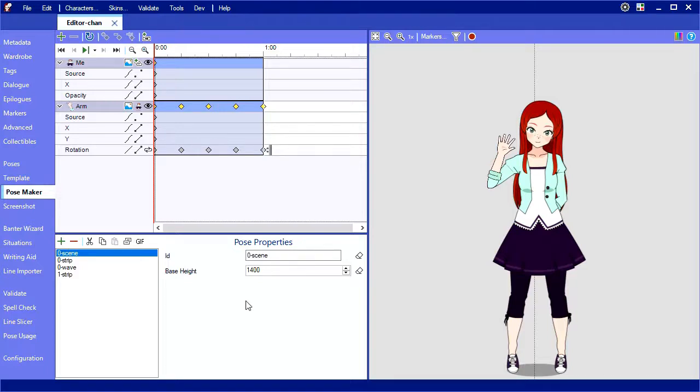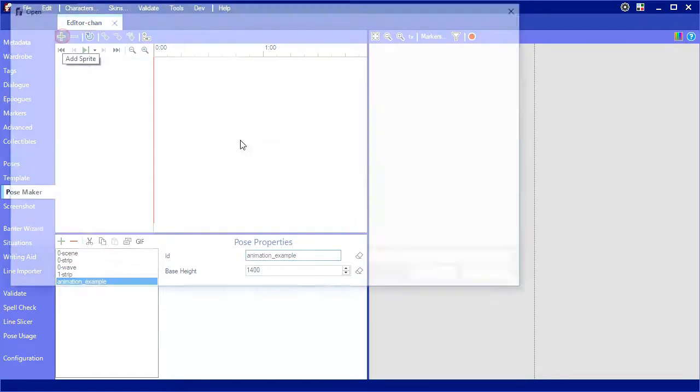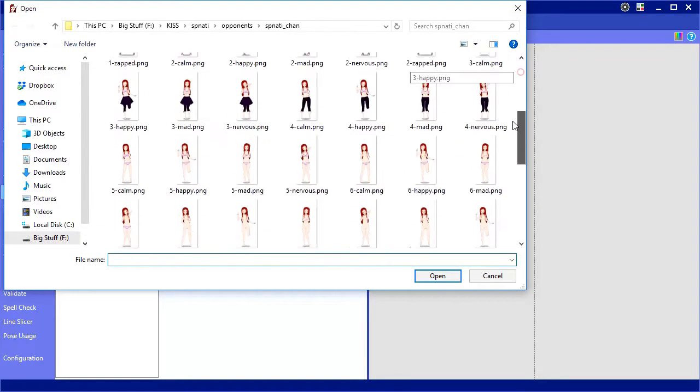Today we've got a quick video to cover some of the ways to tweak animation in the pose maker. Let's create a pose to get things started. This is just going to be for demonstration purposes and not appropriate to actually use in a game.